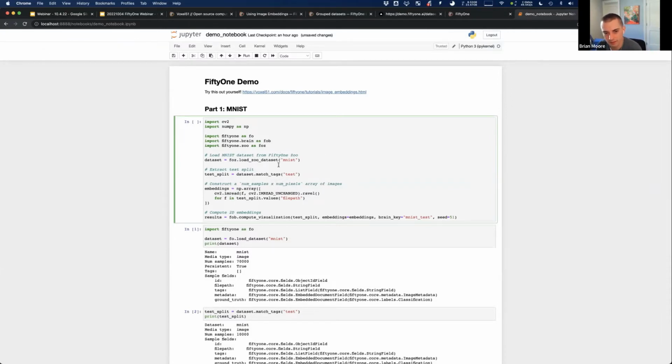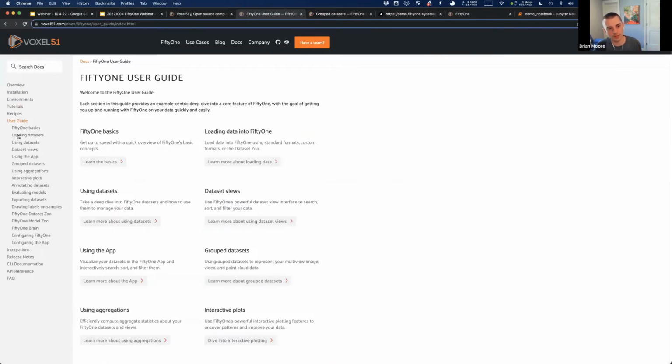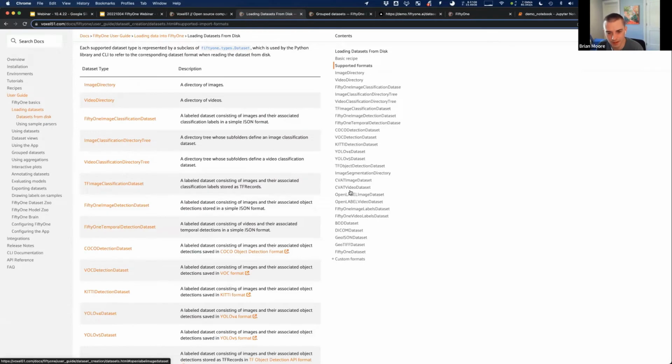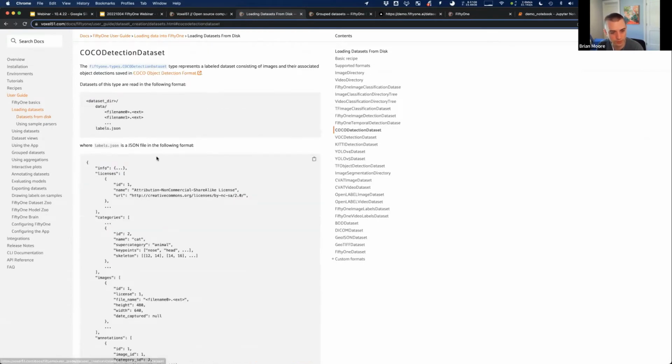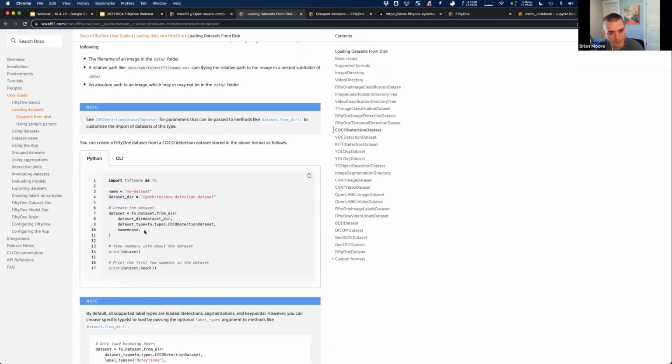So to do that, first step, I won't run this cell because I've already run it, but we'll work with the MNIST data set. It's available in the 51 dataset zoo. It occurs to me I've mentioned the zoo a few times, so let me just highlight it in the docs real quick. When you are looking to load data into 51, there's a whole page in the docs dedicated to that. Quick plug, if you have data stored in many common formats, you can load it into 51 with just one line of code. I pulled COCO as an example. If you've got some COCO formatted data, you can load it into a 51 data set like that.